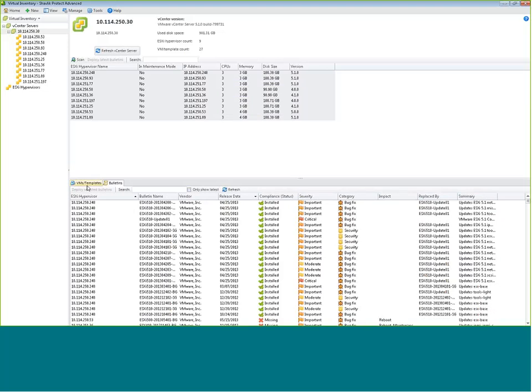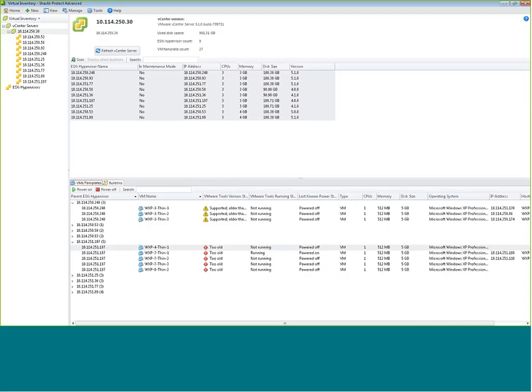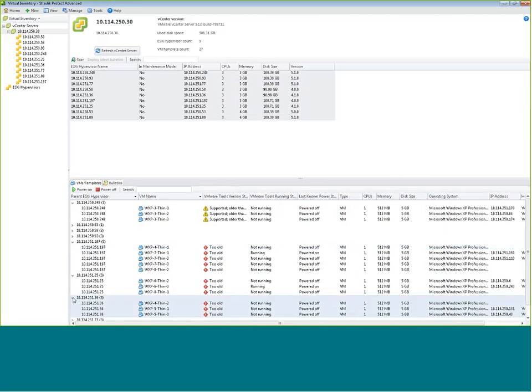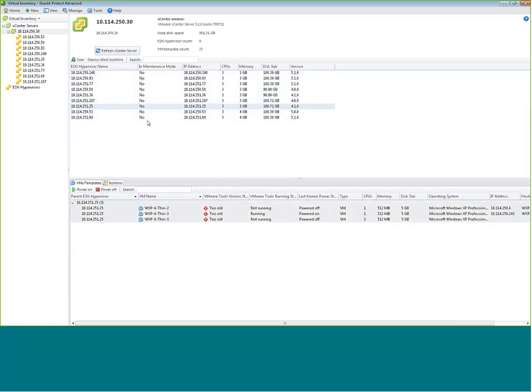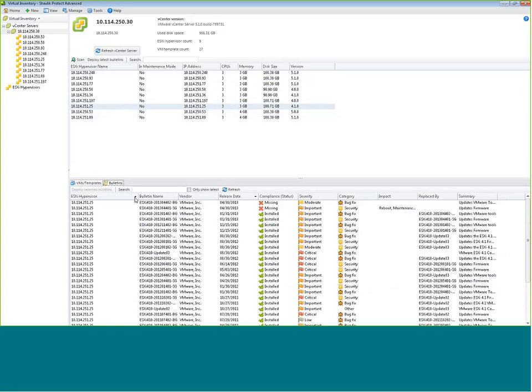So let me first of all find a hypervisor that's got some online VMs, something that'll let me show the DRS configuration. I think this is the one, oh, those are all powered off right now. So let me try 25 and see if that is configured properly. So if I'm on this hypervisor here, and I go to the Bulletin View, I can see all the updates that are available on there.